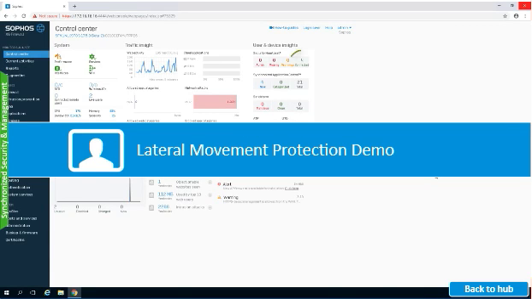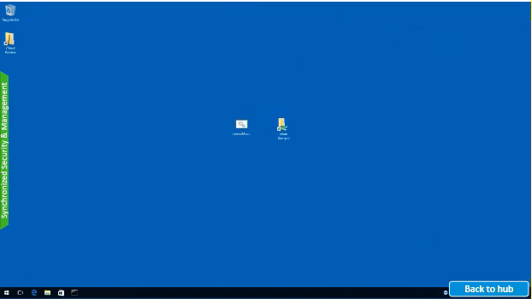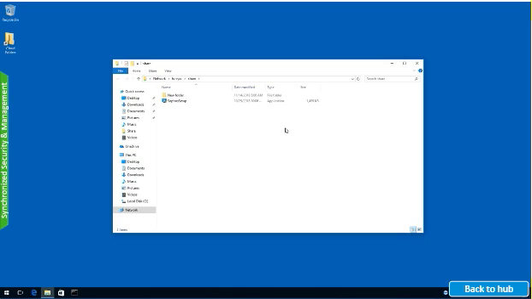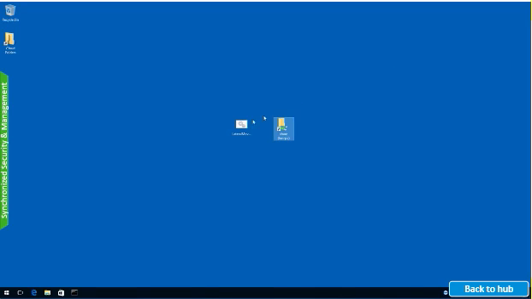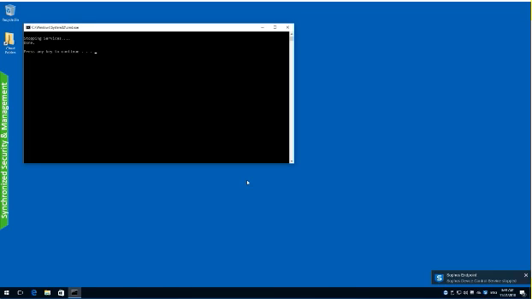Here we have 4 computers, all with a green health status. Let's connect to one of these computers. If we open this shortcut to a share on another computer, we can see it opens with no problems. We've disabled tamper protection for this computer, so we will run this script to stop some of the Sophos services. You can see these stopped services being reported.